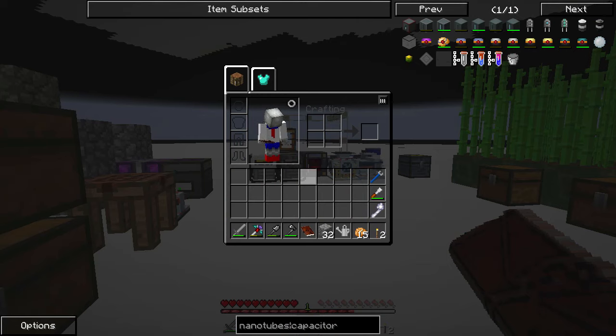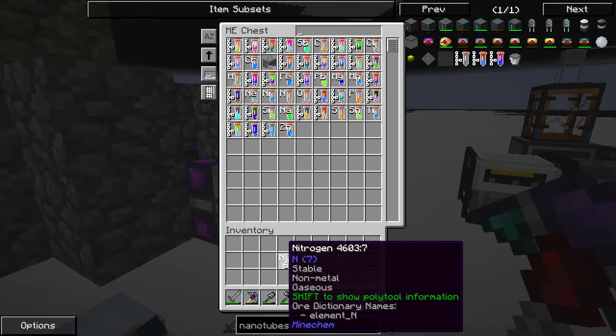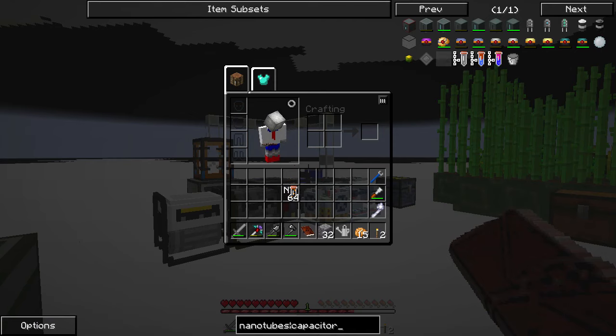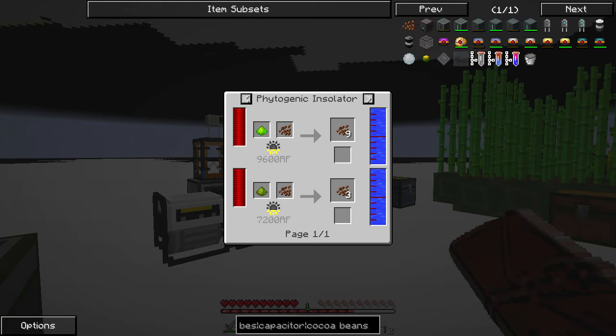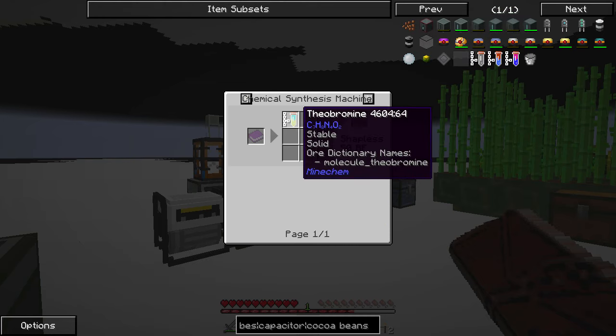And then nitrogen, we're going to need both arrows and feathers can be decomposed in nitrogen, which you can use to make cocoa beans. But let's look at, we have already a bunch of nitrogen. And so we just need some cocoa beans. And that is just going to require theobromine, which is, oh no, did I click the wrong thing? So which is carbon, hydrogen, nitrogen, and oxygen. So that should be pretty straightforward to make.